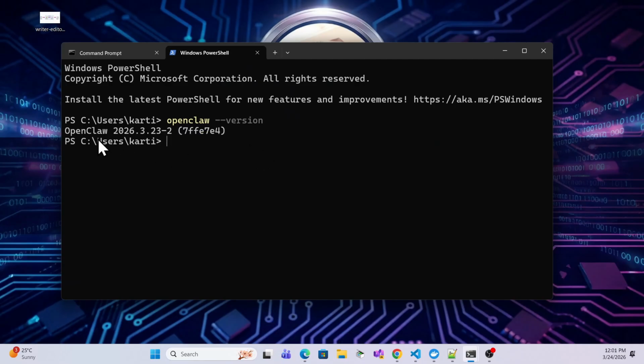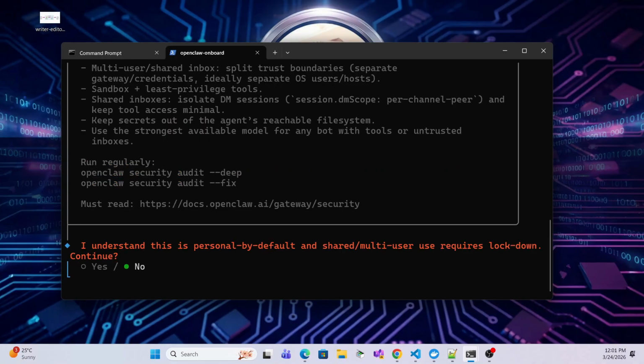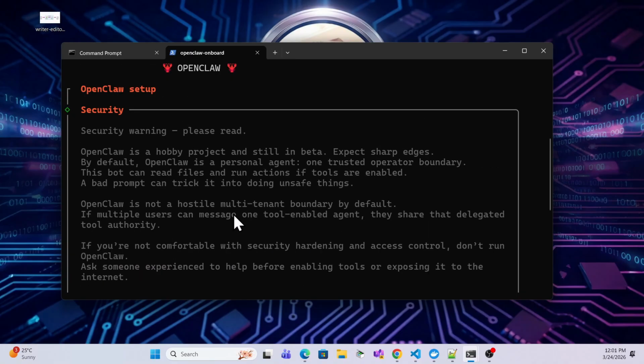So I can see that the latest version is there, which was recently launched. And now I need to set it up. For the setup, I can simply use OpenClaw onboard, and once you run OpenClaw onboard, it will just ask some questions. So yeah, this is the setting.